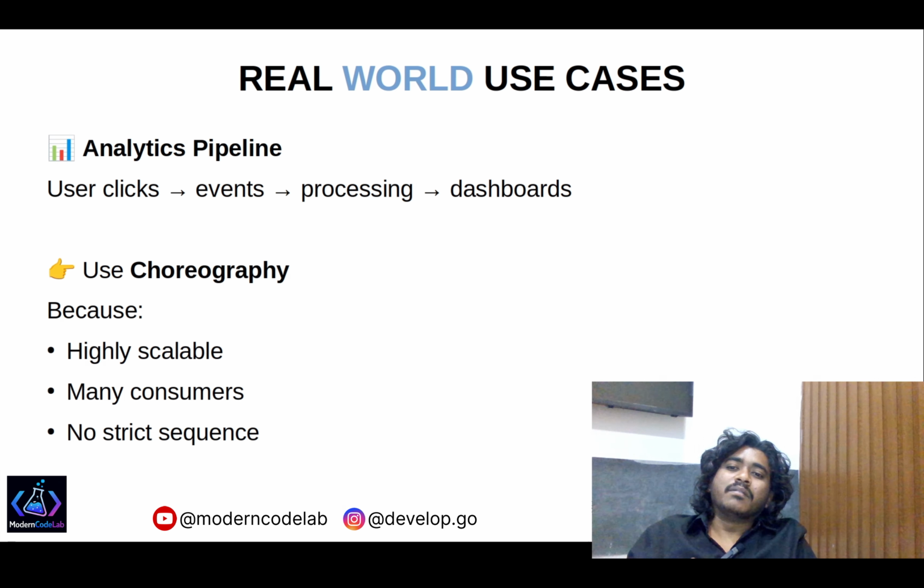In that kind of development, you need to use choreography because it is highly scalable and you will have many consumers. If you are using an application where the user base is very high, there you need to use choreography. And there is no strict sequence. There is no need of controlling each and every click or each and every event, right? So there is no strict sequence, so you can use choreography.